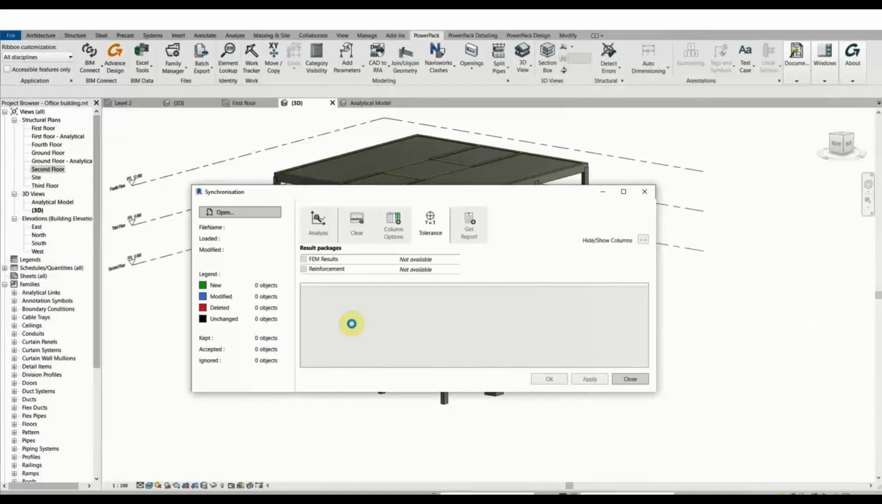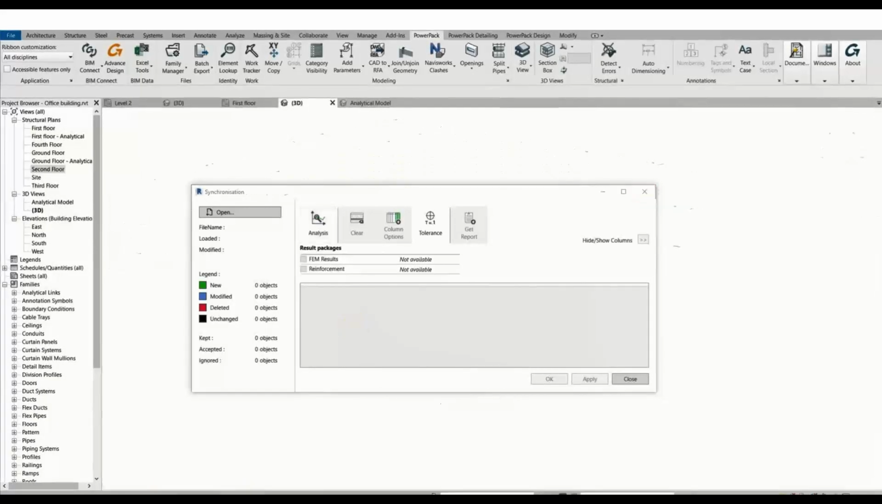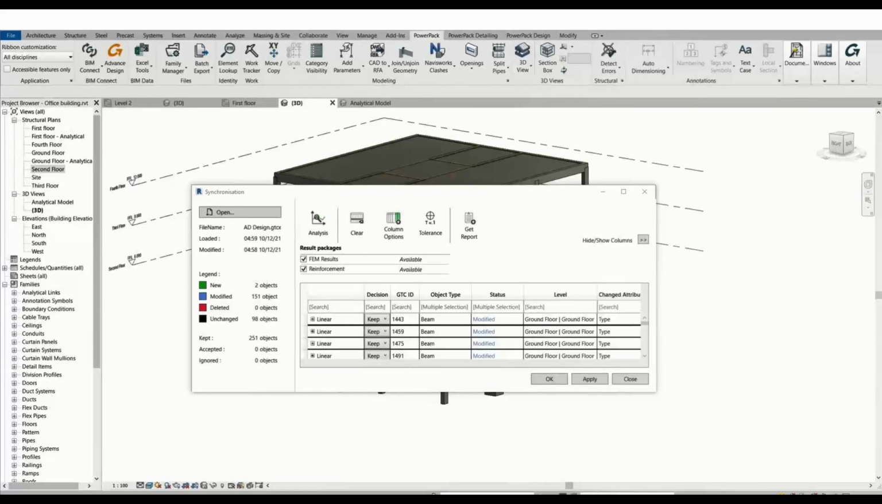So if I open the GTCX file this time: when I first synchronized the changes, when we updated the column sizes and removed the footings, there weren't any FEM results or reinforcement available. It just said some changes to the geometry. This time, if you look at result packages, the FEM results are also available along with the reinforcement. So it has exported both of these things.